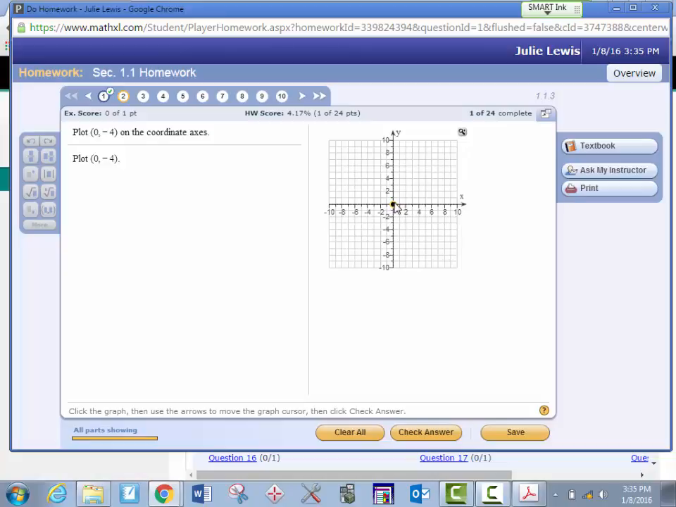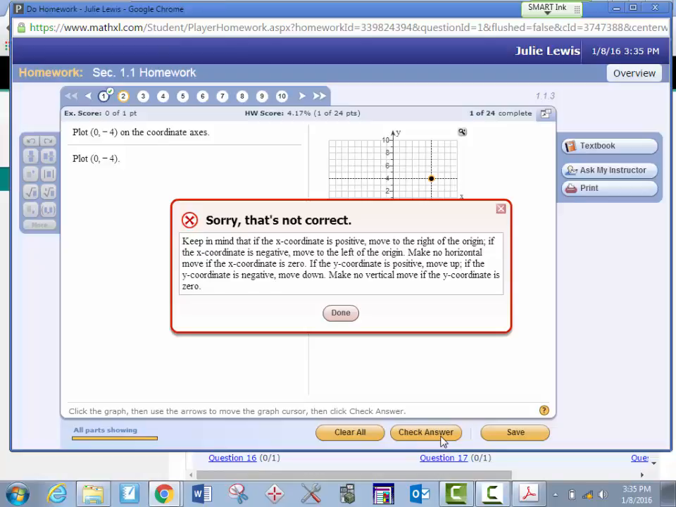So notice here we have a point that we can move around. I'm going to on purpose plot this point incorrectly. So let's say that I just randomly say it's right here. Okay. If I do check answer, it's going to tell me that I'm incorrect. And then it will also give me some instructions that would help me figure out what I did wrong so that I can correct my error.